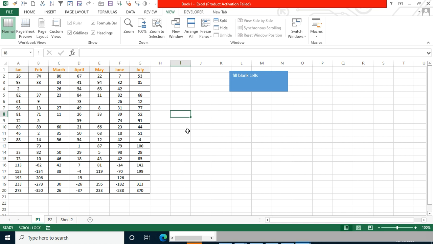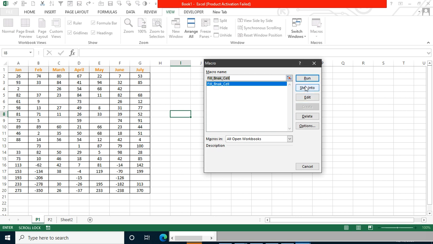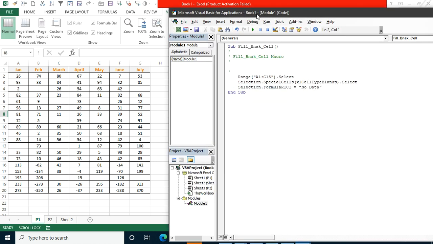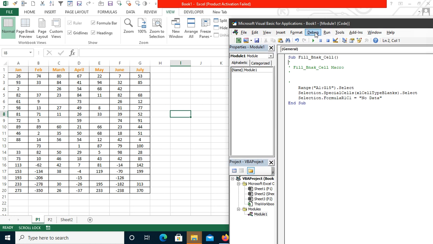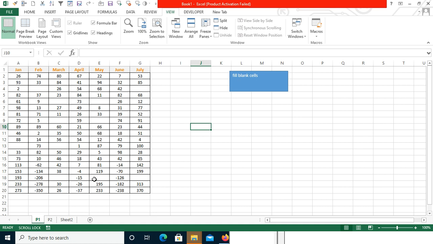If you are new to VBA, for that, go to the View tab again, click on Macros, and click here on the View Macros button, right? Once you click here, then click on the Edit button. Once you click on the Edit button, you can see these macros, right? You can see that it is hard coded over here, A1 to G15, but we have data to A1 to G20. So if I just change it to G20 and now run it, you can see that it has considered these cells as blank as well, right?